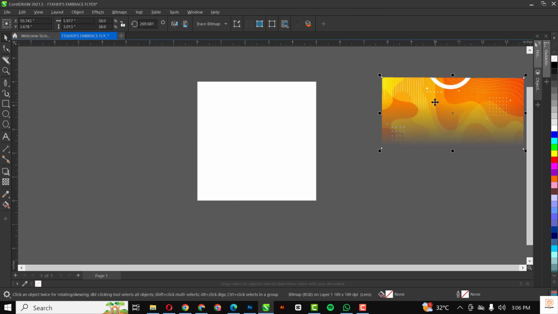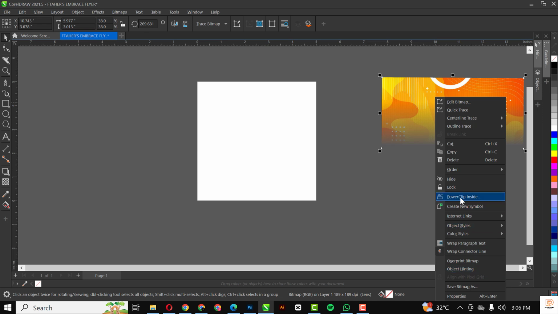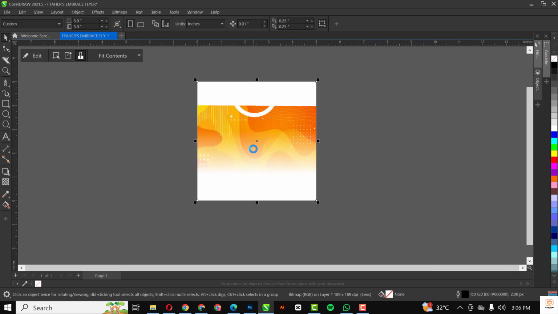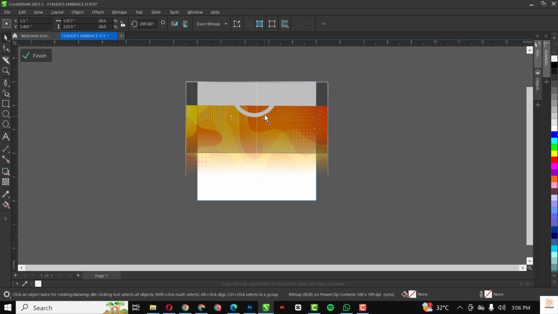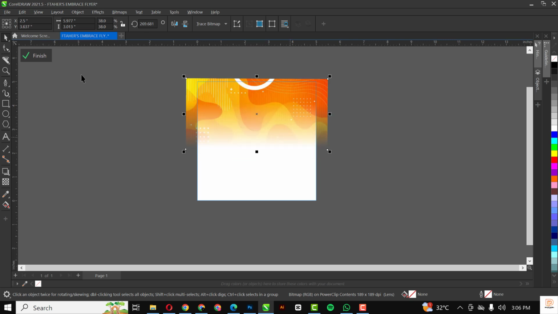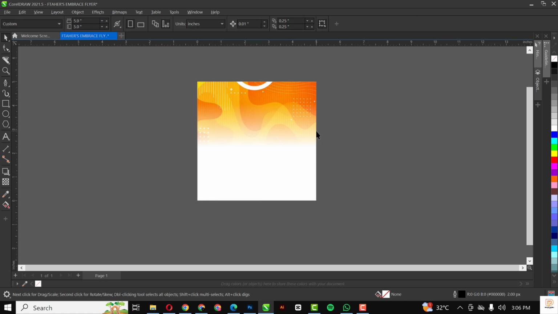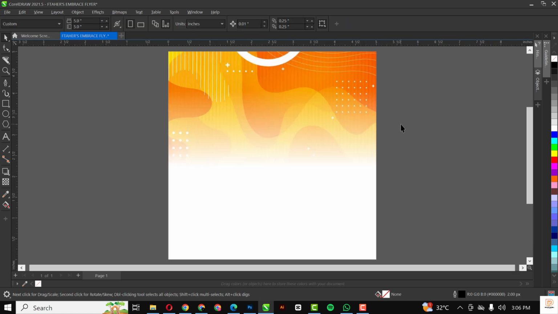After you do this, I'll set this aside, right click on it, and click on power clip, and make sure you select the rectangle. Click on edit because you need to move it in place. Edit, move it up, and there you go. Click finish when you're done. So that is the first step, right?